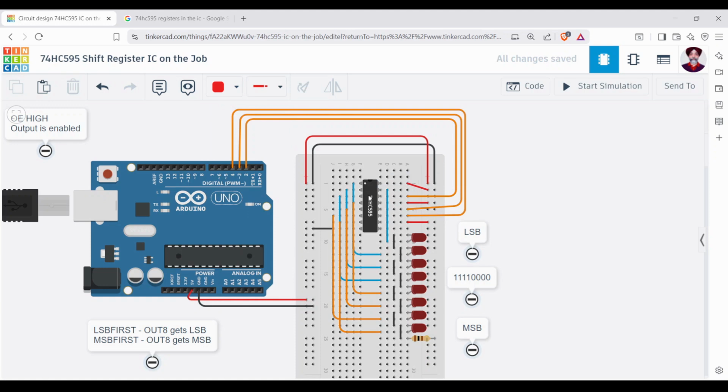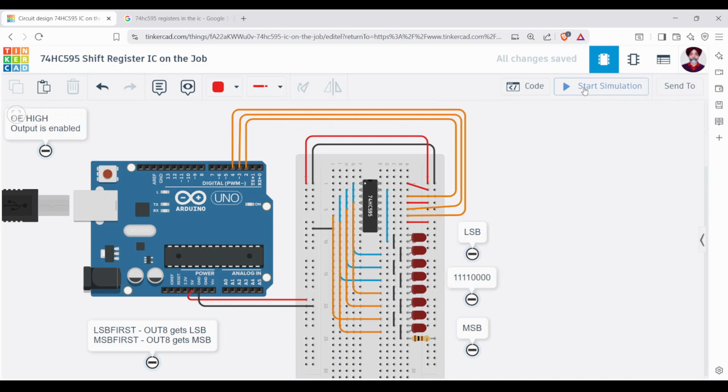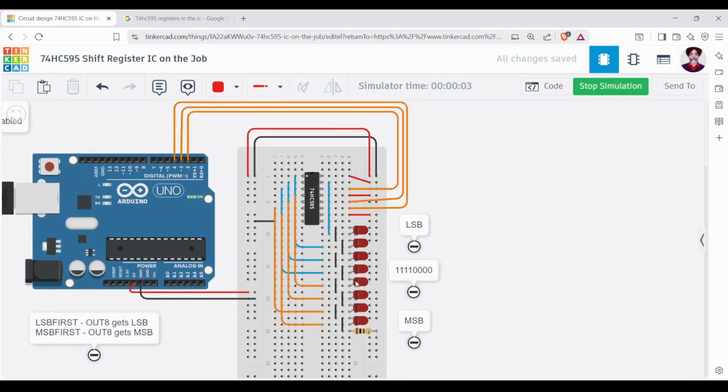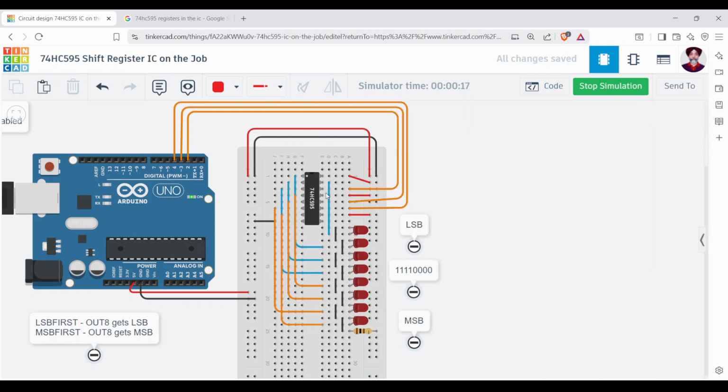Do you think output is enabled? Output is not enabled. Why? Because the output enable pin is now connected to a high, so it will not be enabled. I have not changed anything in the code. Let us see what the output of this program is now. I've started the simulation. There is no output coming onto the LEDs. Why is there no output coming to the LEDs? Are we not writing the latch pin low or high and shifting out and everything? We are doing everything, but we actually have not enabled it.